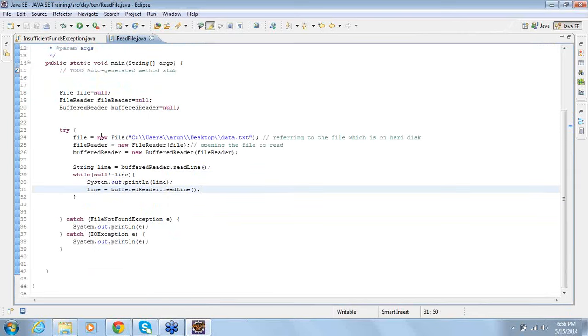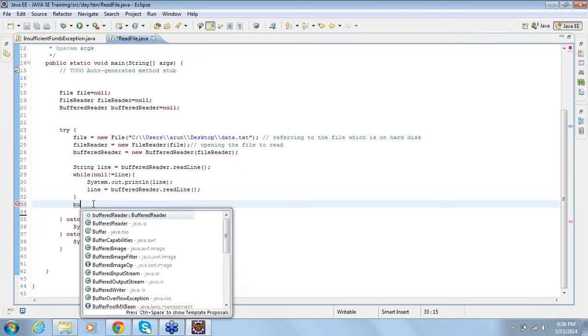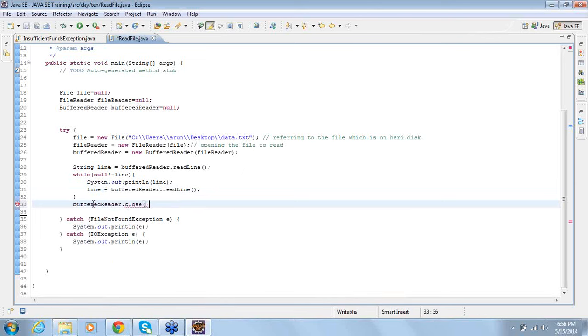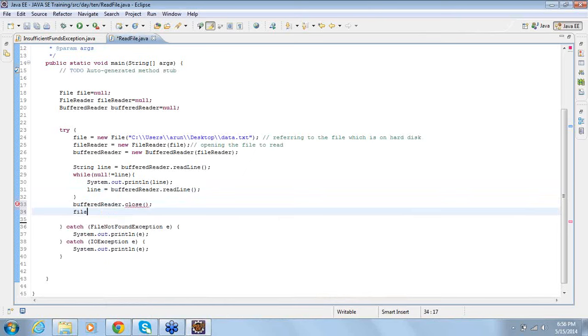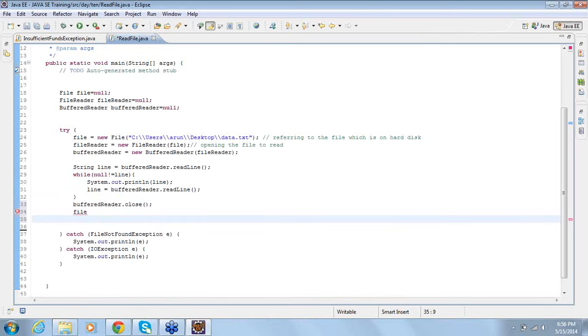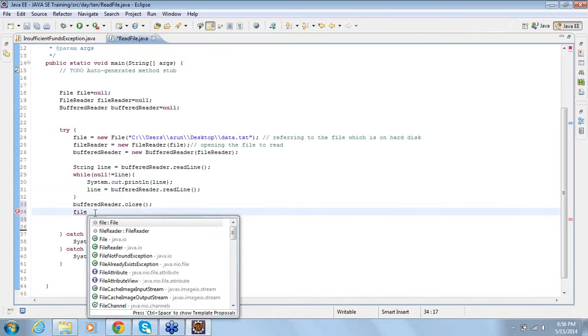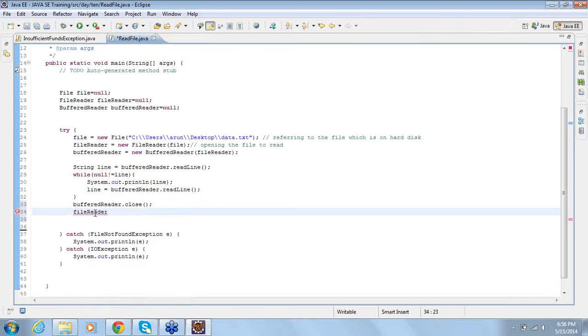But did I close the file which I opened? No. I can do that. How? In the try block itself, after my job is done, I can simply say bufferedReader.close. Then I can say fileReader.close. So whatever resources I opened, I can close with the help of calling the close method.